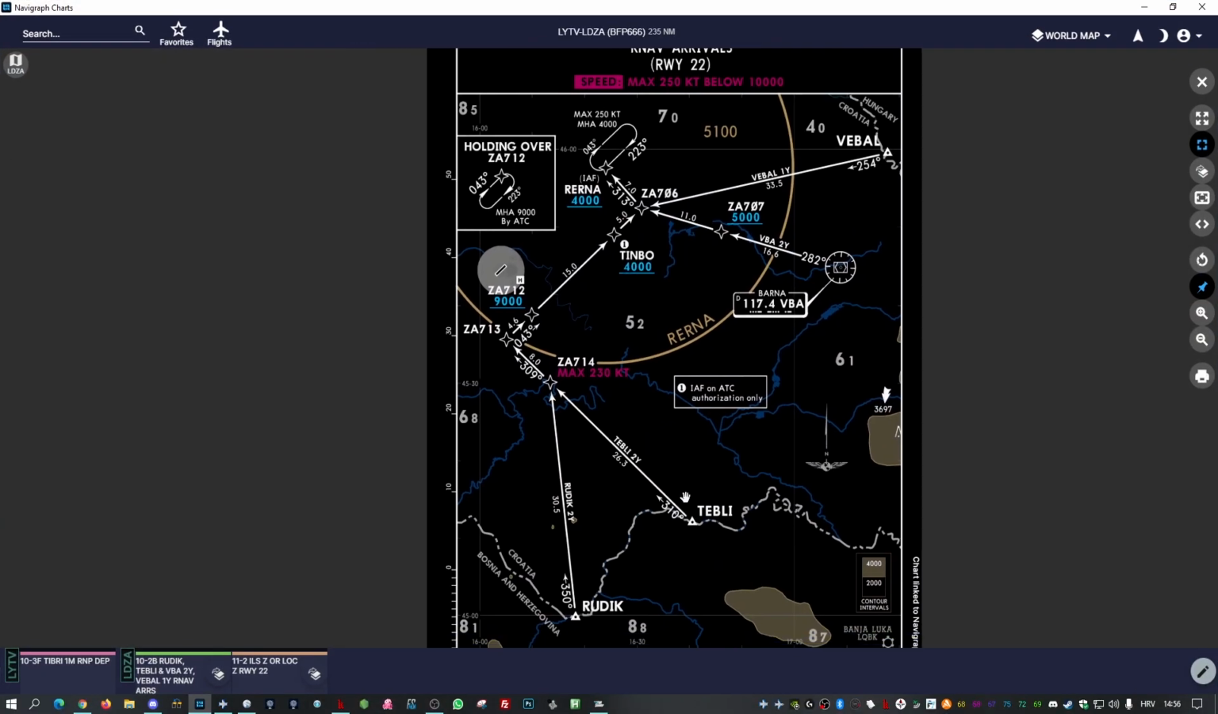So this is our arrival, right? We're going to arrive at Tabli, and we're going to fly here and here and here and then down. We don't have any restriction on Tabli, but we have a restriction on Zulu Alpha 712. We need to be at 9,000 or above, and then on Timbo we need to be at 4,000 and above, and also at Rerna we need to be at 4,000 and above. When you have this line down, that means you need to be higher than 4,000 or at 4,000, not below.